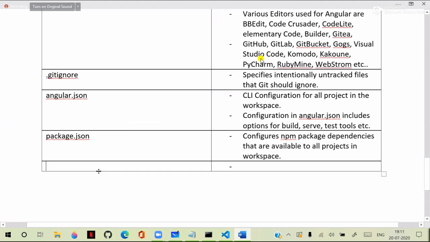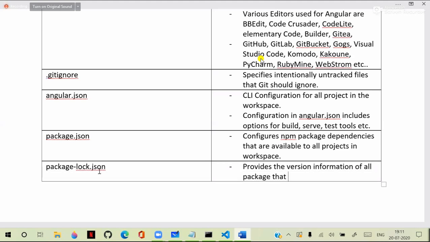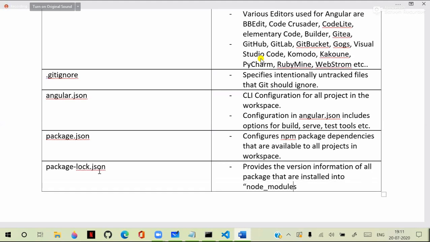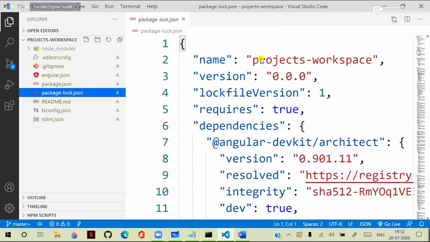And one more file is there, that is package-lock.json. It contains version-related information. It provides the version information of all packages that are installed into node modules. Which version of a package you are using, and what the versions of the packages are, all that information is present here.